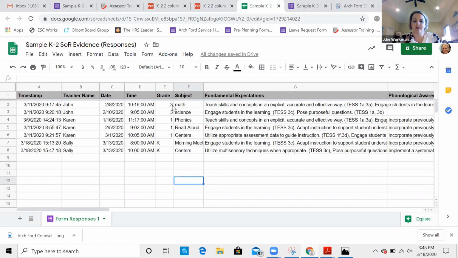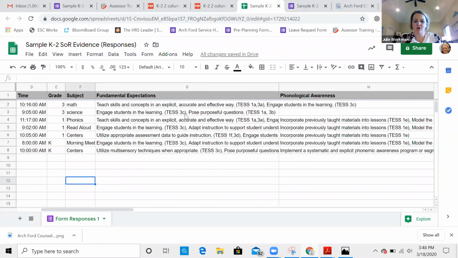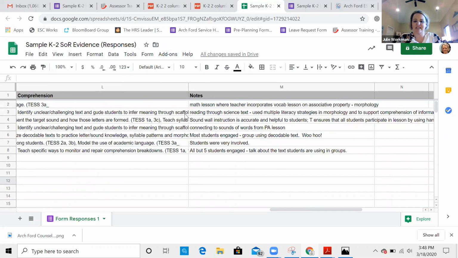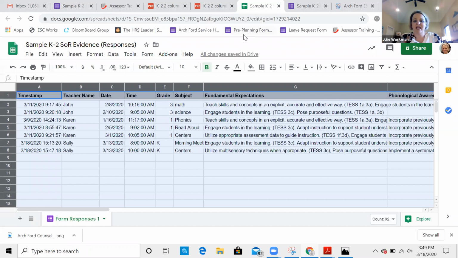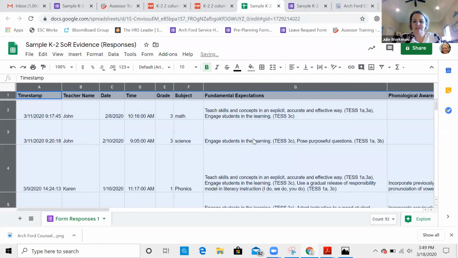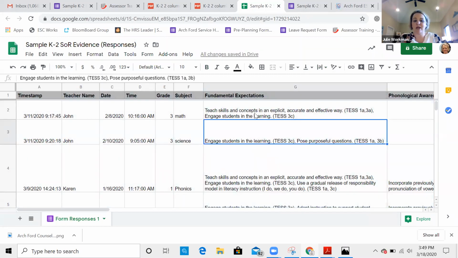You see I've got Mr. John, and he's a 3rd grade math and science teacher. And when I start going across, I can see that I've got some evidence there. It's a little bit hard to look at in this way because all of that evidence is running together. So something I can do is, again, click right here in this box, and I can come over to this box where it says text wrapping, click in that middle one, and now what it's going to do is wrap my text so that I can read all of it.